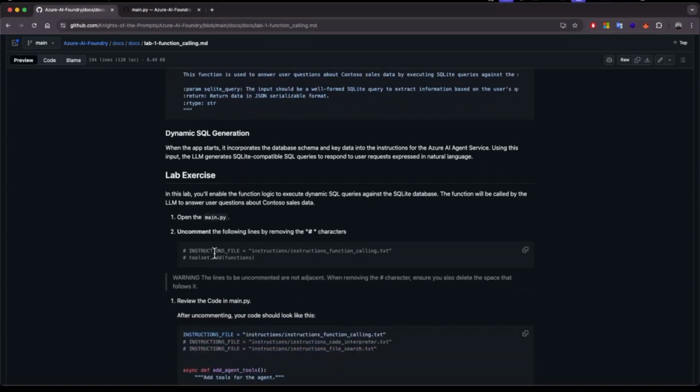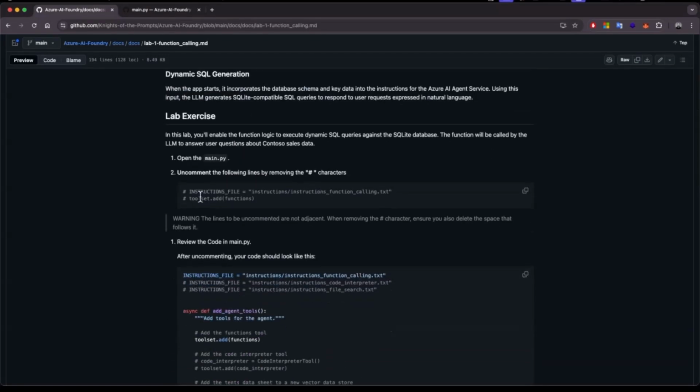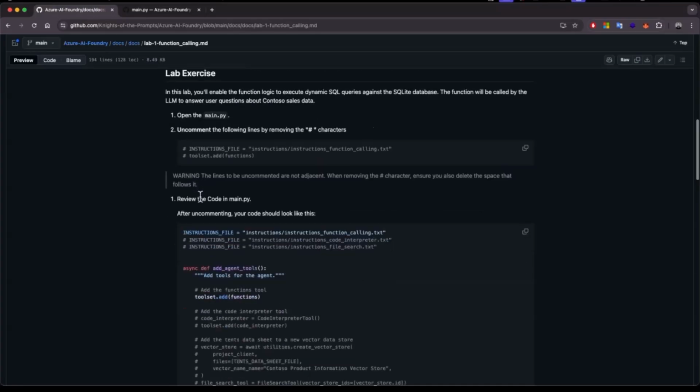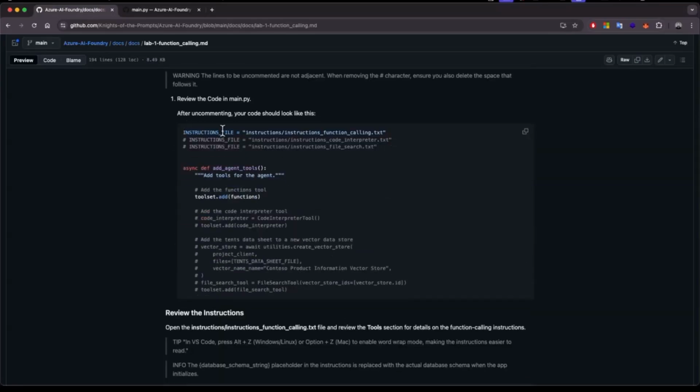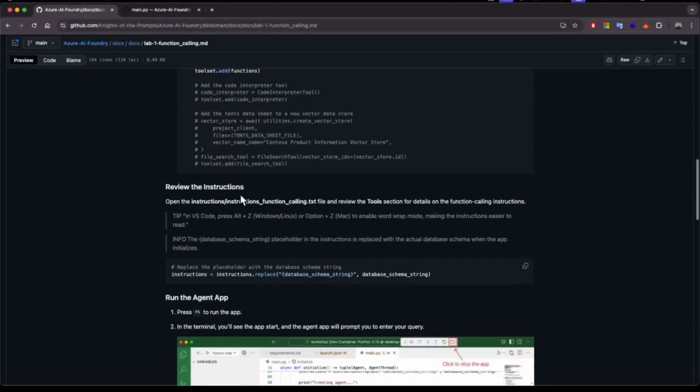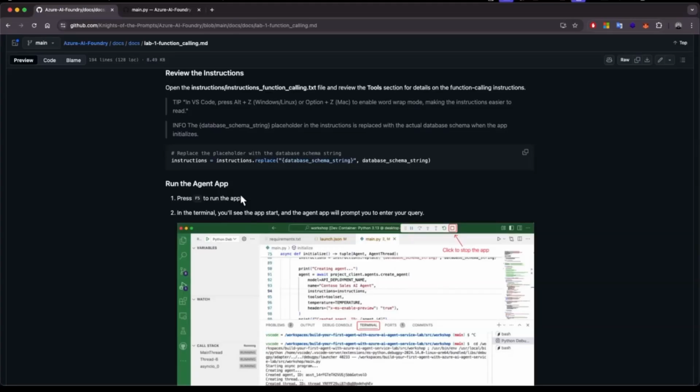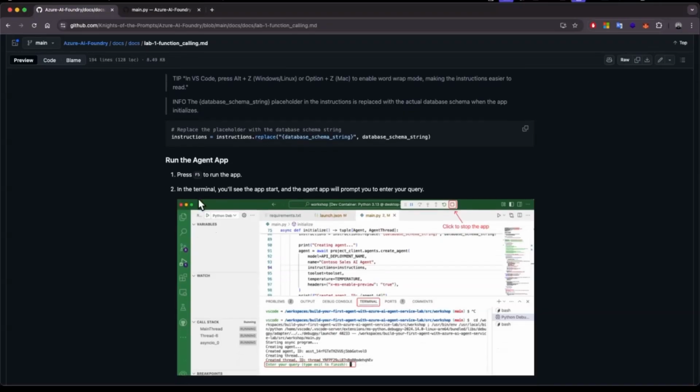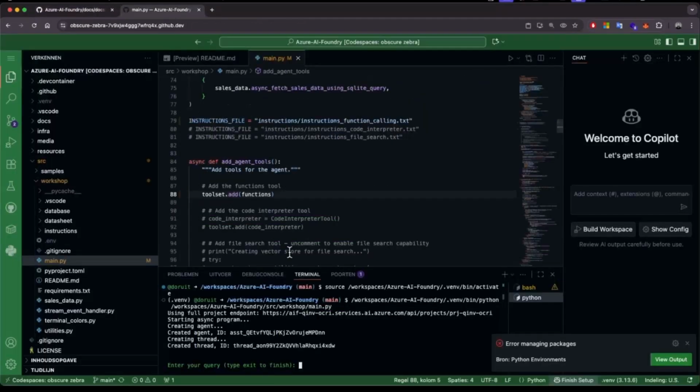So here we are. These are the lines that we just enabled, right? So now it looks like this. After uncommenting, your code should look like this. So toolset.add functions, right? And you can run the app by clicking F5. This works a little bit different on a MacBook or Windows device, but that is how you run the debugger. But you can also hit the play button. That's also possible. I hit the play button.